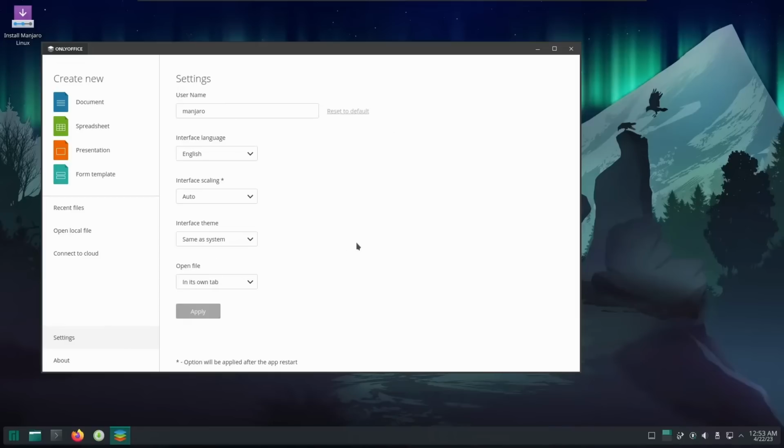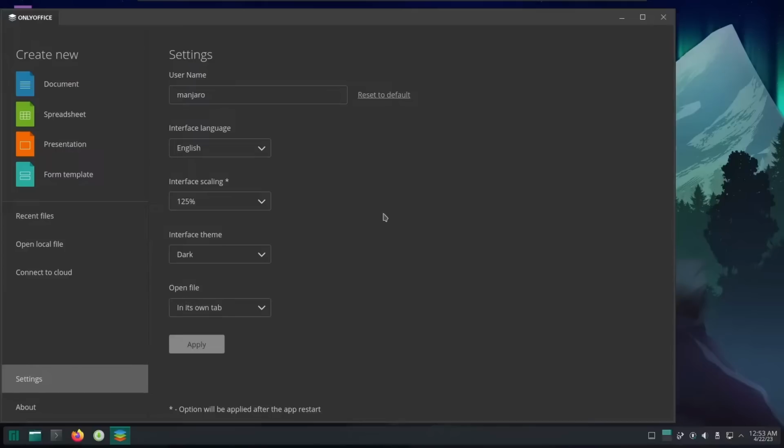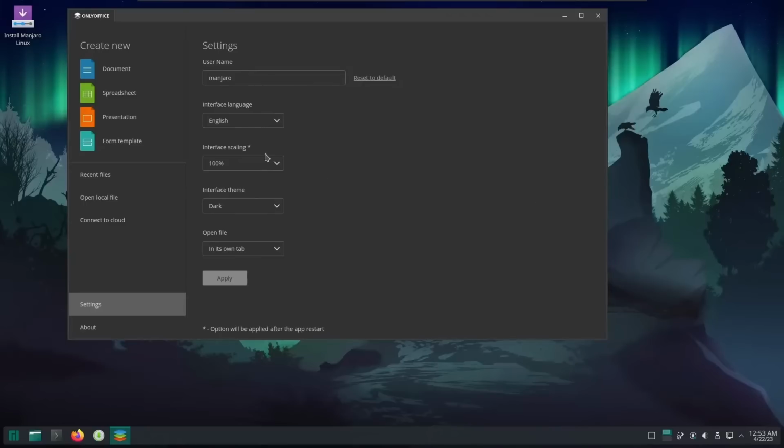And one of the things I want to point out with OnlyOffice, when you're using it in KDE or GNOME or whatever, is that it doesn't respect the system theme for some reason. So you actually have to come over and change it yourself. Once you get it set up, you can apply it. There you go. And of course, you could auto interface scale, or you could change it yourself. Apply that. You can make it bigger or smaller. You can really customize it to the exact way you want.